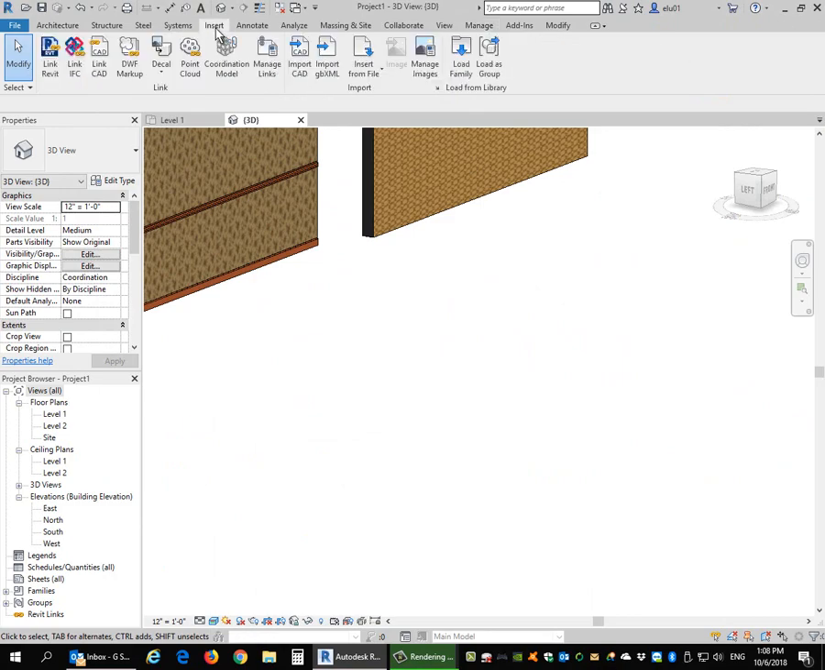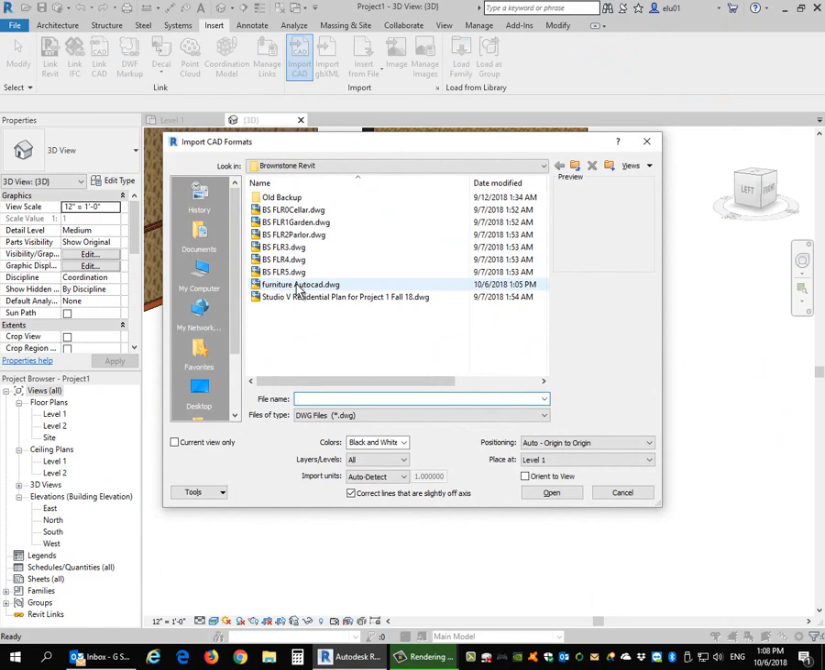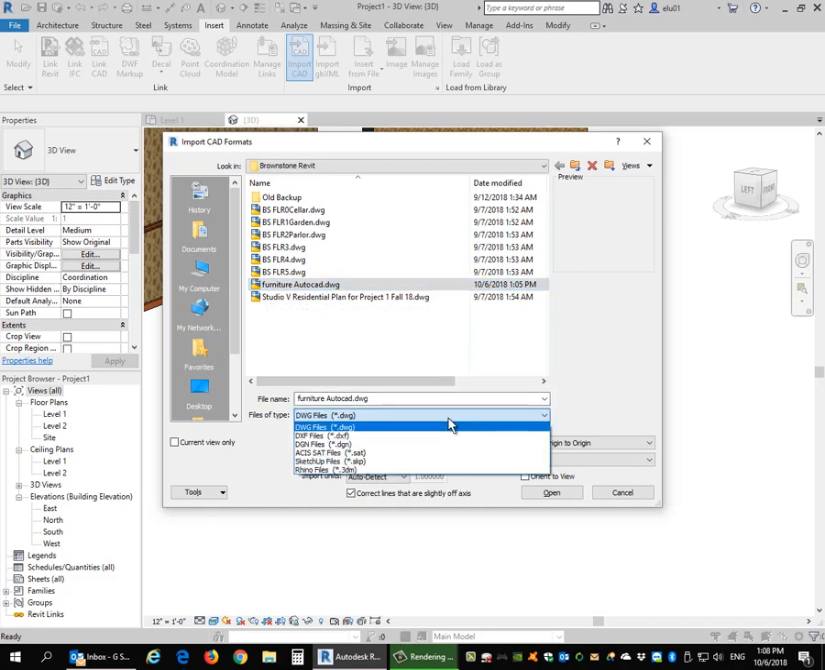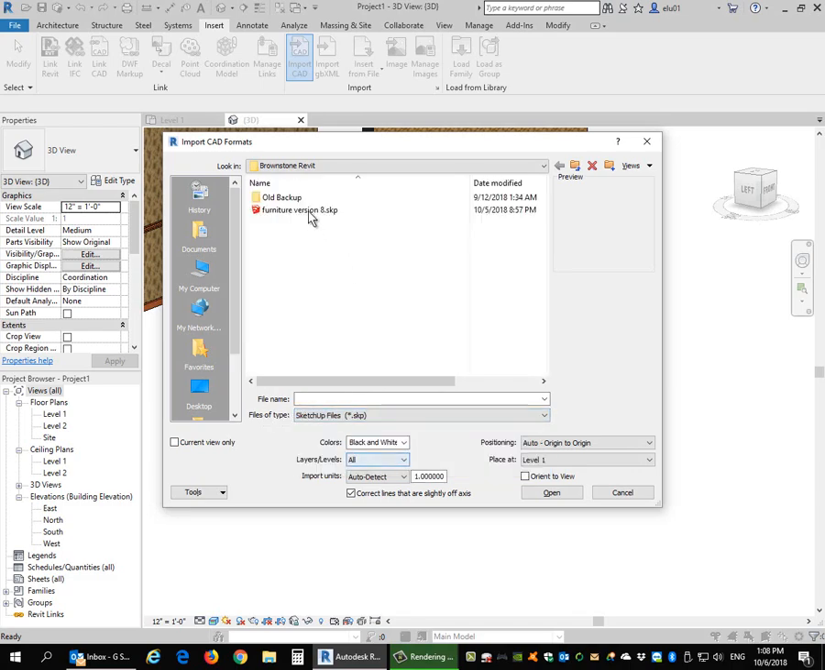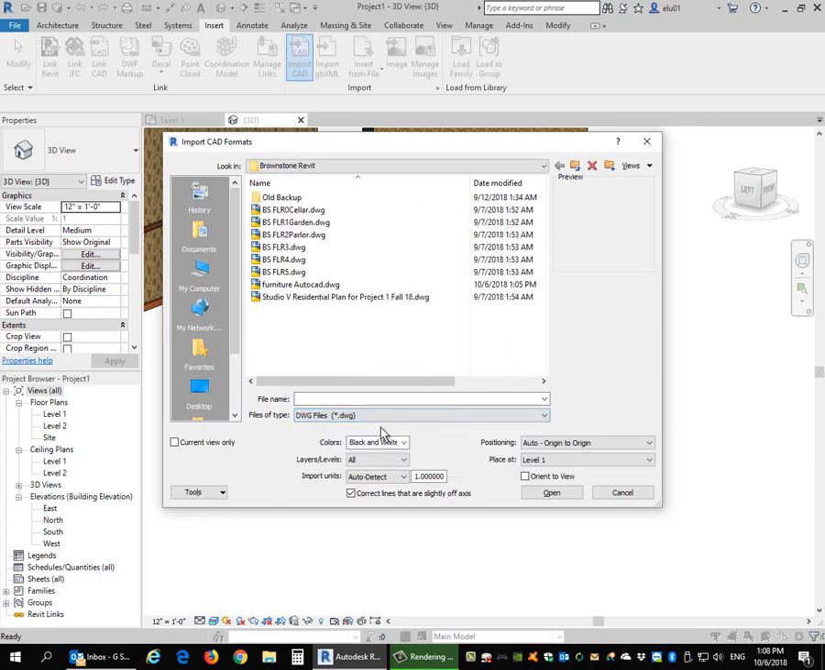You do that by going under the Insert tab, Import CAD, and I'm just going to make sure that that's selected. So it's my AutoCAD Furniture DWG. You do have to be careful to make sure that the type of files you've selected is DWG and not SketchUp. If I go under SketchUp, obviously it'll prompt me for a SketchUp selection, and if you go to the DWG files, it'll prompt you for the DWG selection. Okay, so go ahead and select your AutoCAD file.